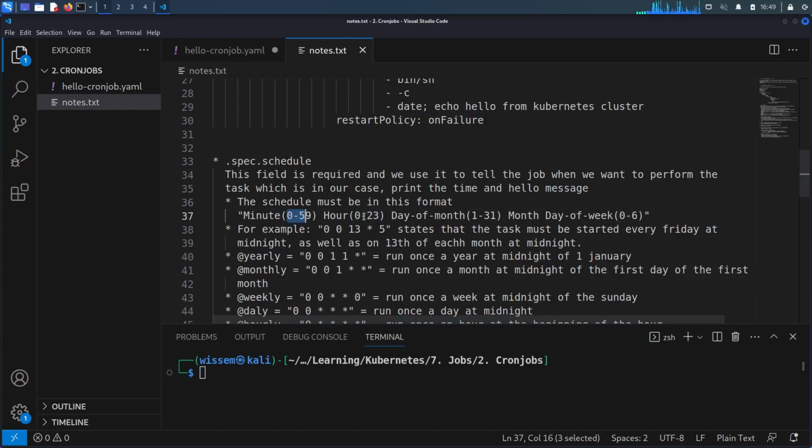After the minute and the hour, we have the day of the month, and then we have the month. If you want to do something in the second month, which is February, after setting those values, the month should be 2. And finally, we have the day of the week. The value here can be from 0 to 6. 0 is for Sunday, and 6 is for Saturday.